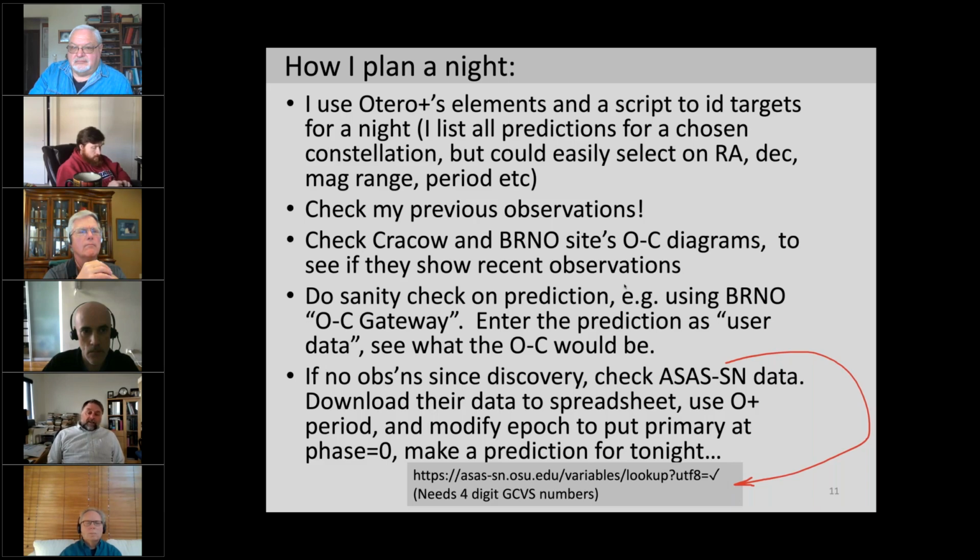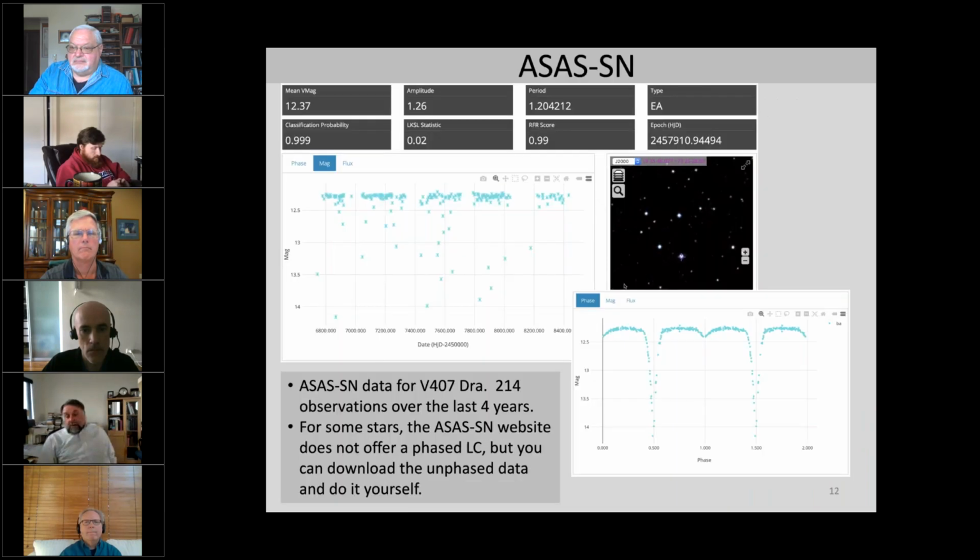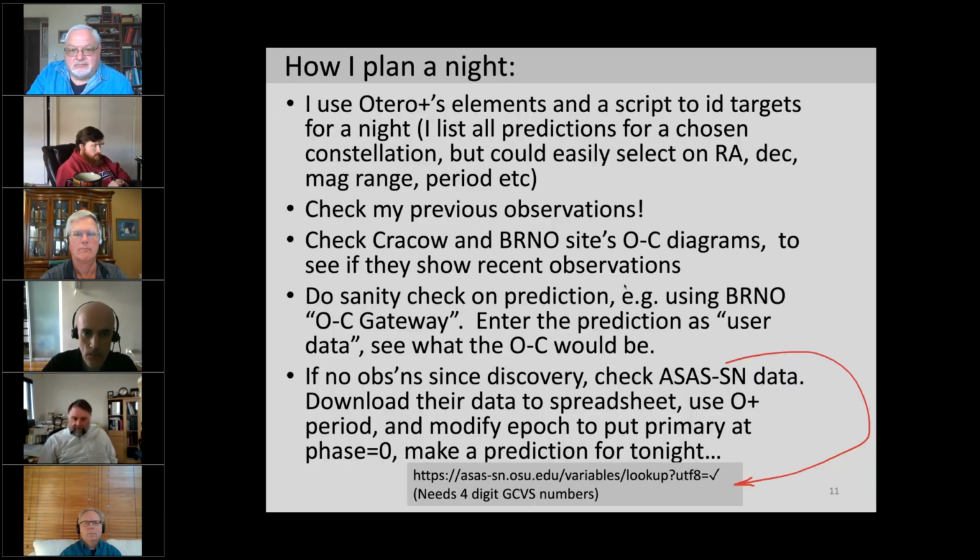And in that case, you can download the data and use the period and epoch, say from VSX, which is often the data that Sebastian generated, or some other source, and make a phase light curve yourself and refine the prediction for tonight and so on, and assess whether you think it's worth doing. So this page really describes my daily step-by-step process if I'm going to observe for tonight.